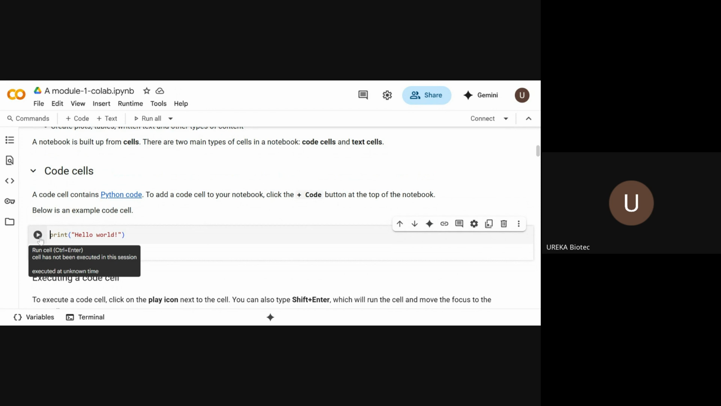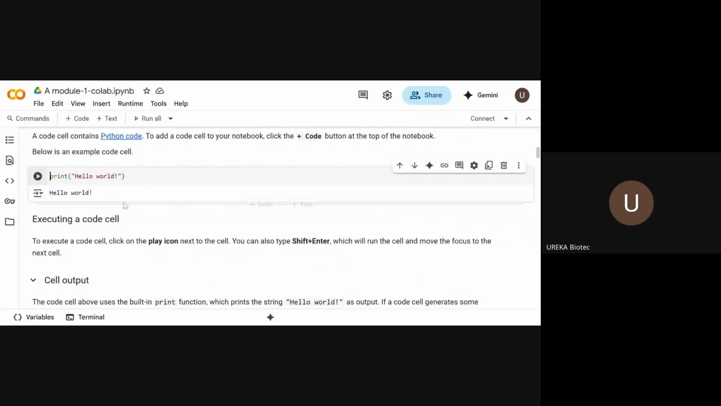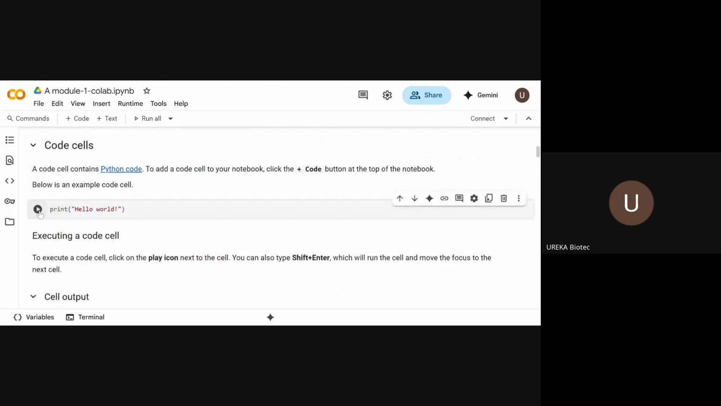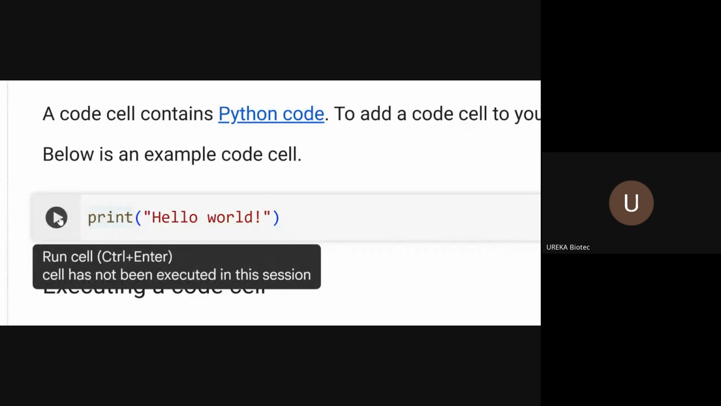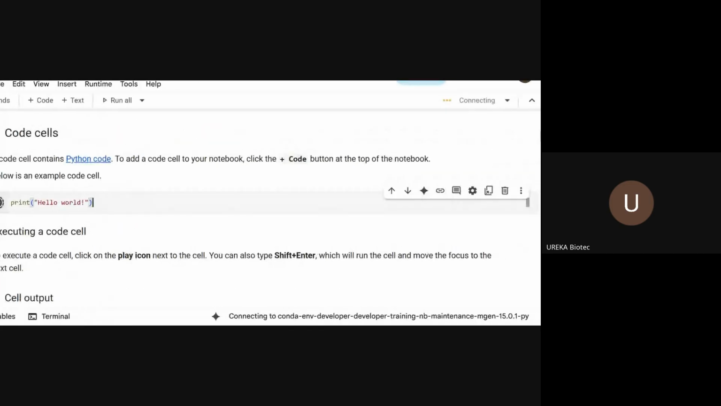For example, I come here, and the first Python code we used to learn is the code print hello world. In case I'm going to be sharing this one with you on our WhatsApp, what you just need to do, in the example you are going to have, there will not be any output. Just come around, and one step at a time, just run. Just come here and press the play button. So you just run the cell, and the cell will not run until it is connected.